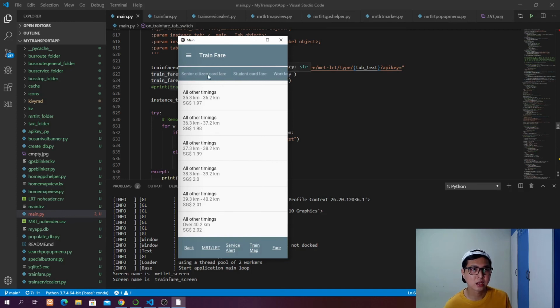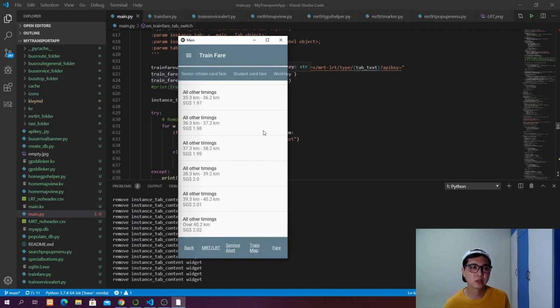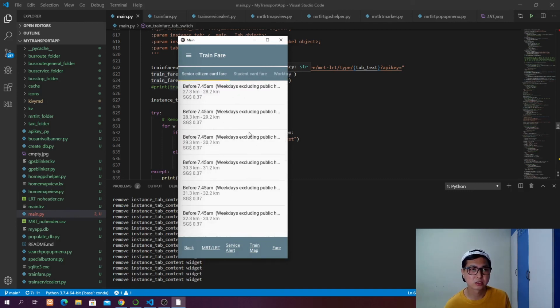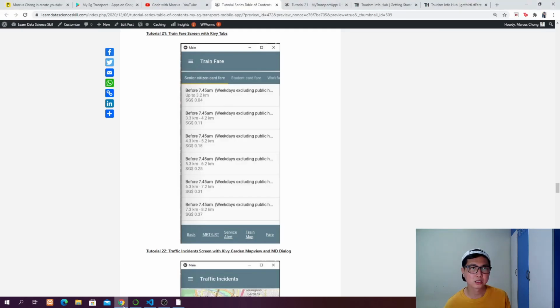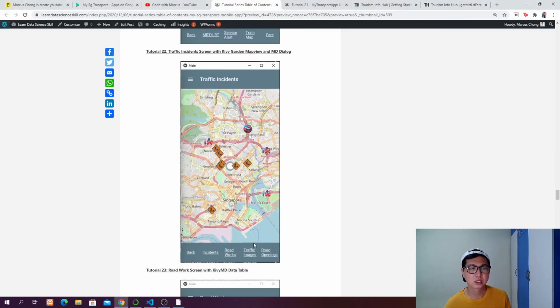But here I'm using requests.get, and with this amount of information, it's taking quite some time to do it, and therefore it's loading a little bit slow here. This is something that you can improve if you want to, and I'm just showing you how you can make use of Kivy tabs to show the MRT LRT fare in Singapore, and that is one way of doing it. So that's all for this tutorial.